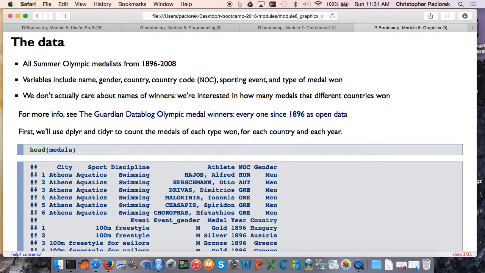So the Olympics, I think, just ended. So I thought it would be interesting or timely to play with some Olympics data. This came from The Guardian. They had the names of everybody who ever won an Olympic medal, starting in 1896 up to 2008. So we have their name, their gender, their country, and we're actually going to use the country code, NOC, in this data set, what sport they did, and then what type of medal they won.